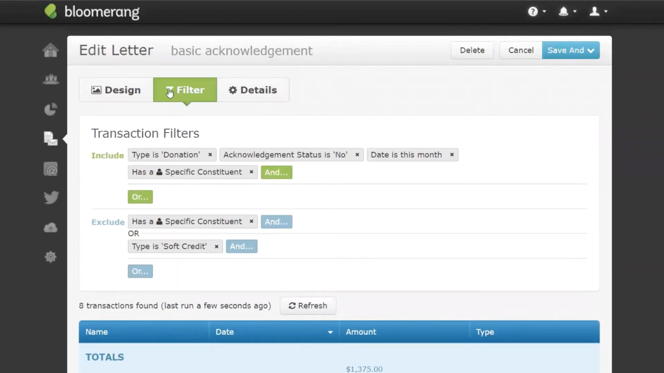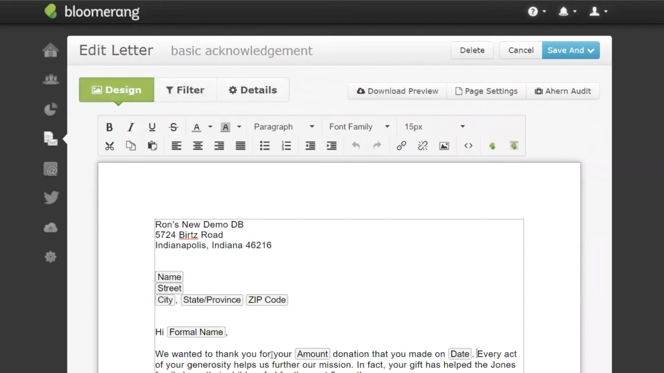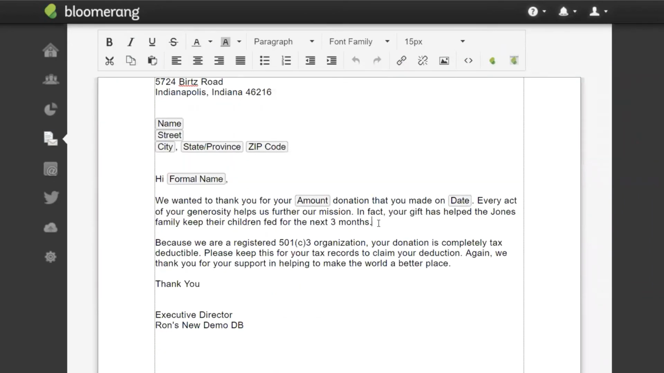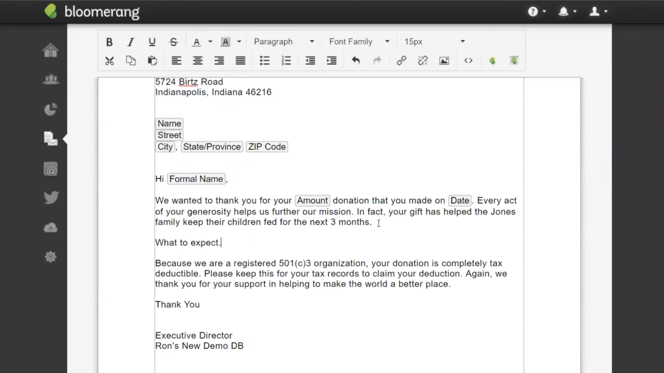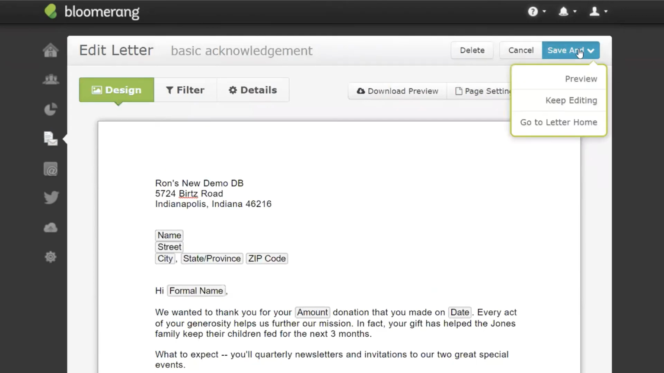I run this, and then I change the letter. Make sure I'm putting some language in here that says, thank you for becoming a member of our family of supporters. You may even want to put a paragraph in here about what to expect as a new donor: you'll receive quarterly newsletters and invitations to special events. Whatever else you want them to know, so they've got an expectation of how you're going to be communicating with them. And now we would save this.